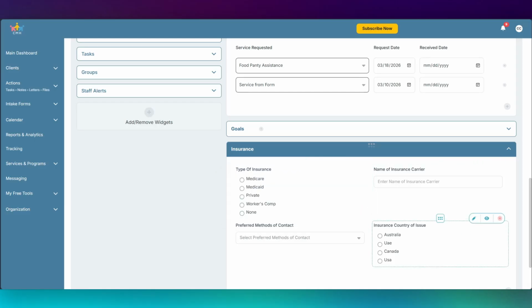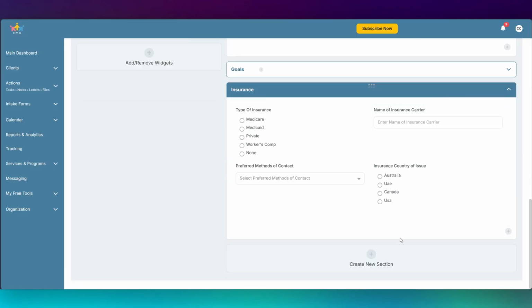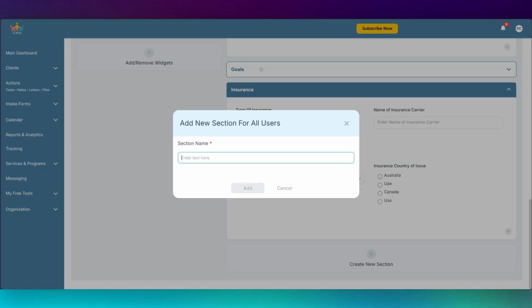Again, just be aware edits you make will be impacting others in the account, so coordinate on how you want client records to look across the organization. If you have multiple programs, you can easily create a section for just the fields for that program.